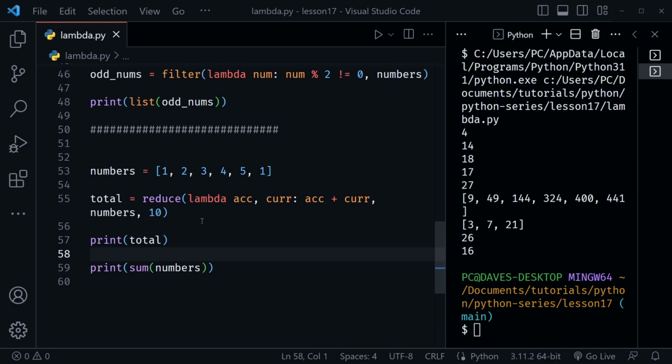However, we could also do that with sum if I remember correctly. Let's try it out and put in 10 here as well. So we run this, and now we've got 26 twice. So once again, we're not doing anything with reduce that we can't do with sum right now. So sum would be the better solution.